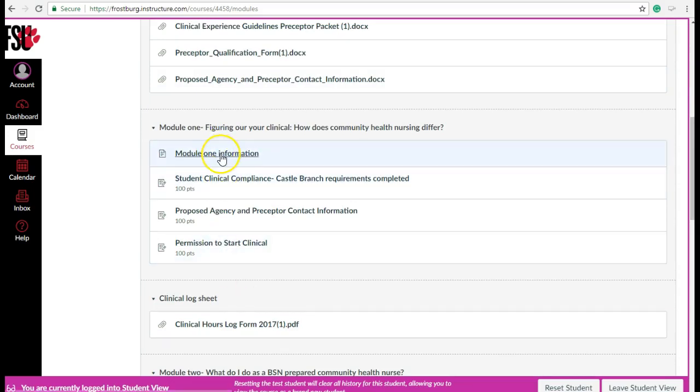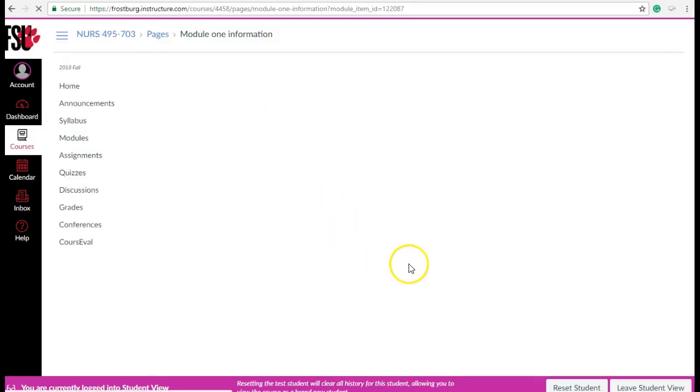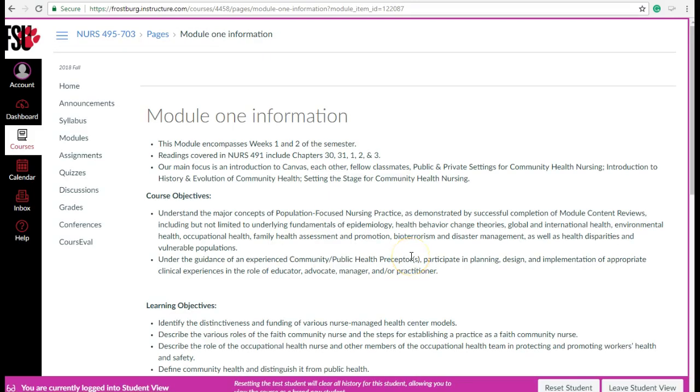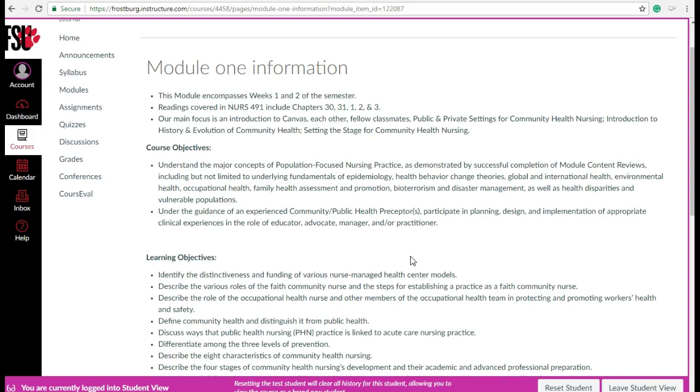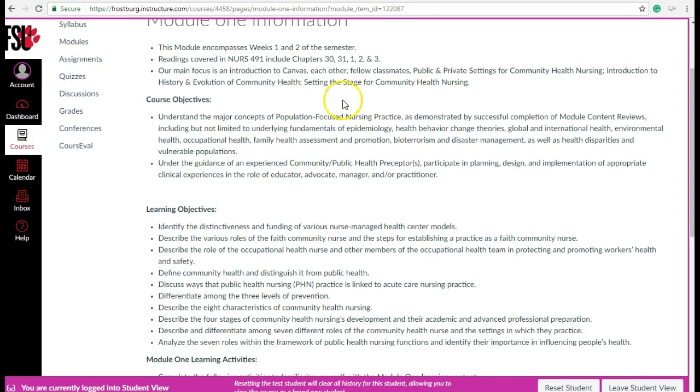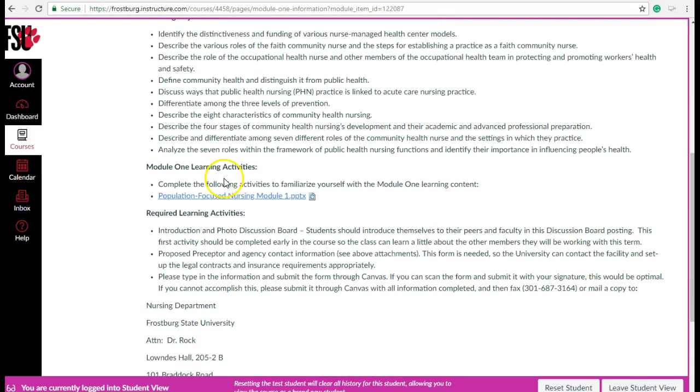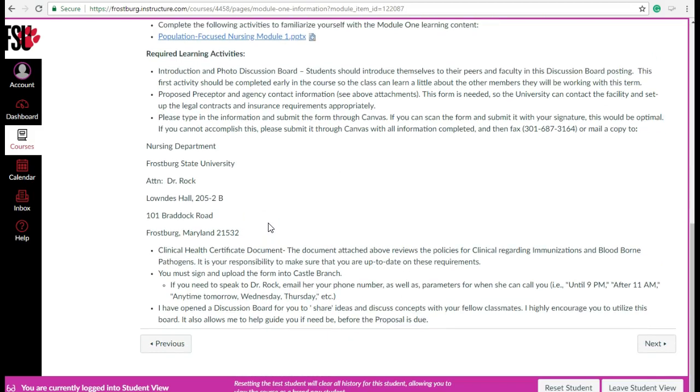Then we actually move into the modules, and you can navigate through those by simply clicking on Module 1, for example. Every module looks the same. We identify an overview or summary, the course objectives, the learning objectives, the modular learning objectives, and the activities. And then you can navigate through each module by clicking Next.